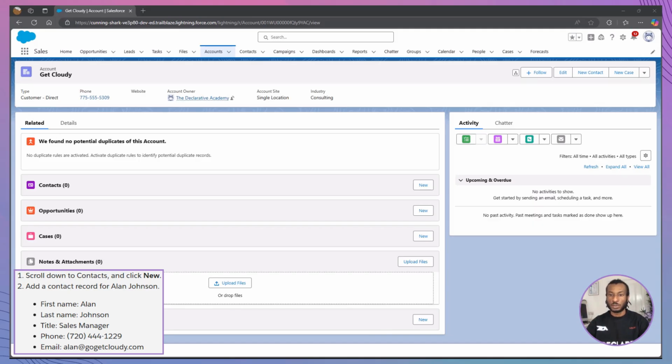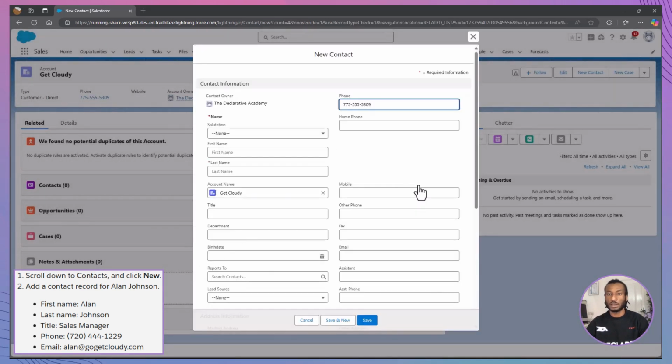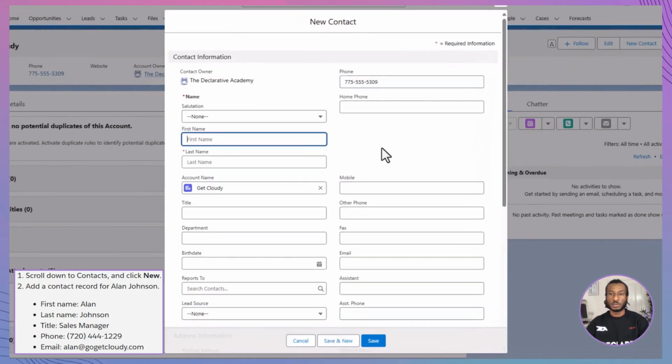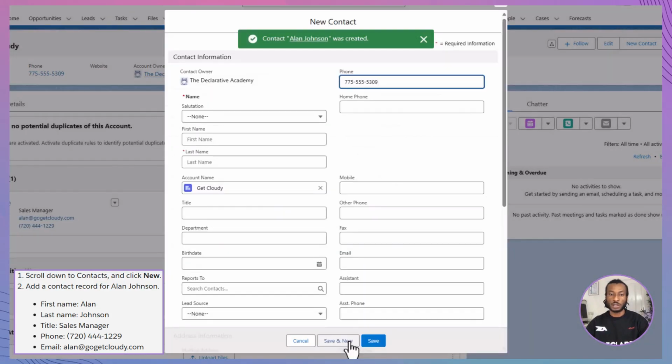First, we'll open the Get Cloudy account record and scroll down to the Contacts section. Here, we'll click on New to add our first contact, Alan Johnson. Enter his details. First name, Alan. Last name, Johnson. Title, Sales Manager, followed by his phone number and email. Once that's done, we'll click Save and New to seamlessly move on to our next contact, Leung Chan.